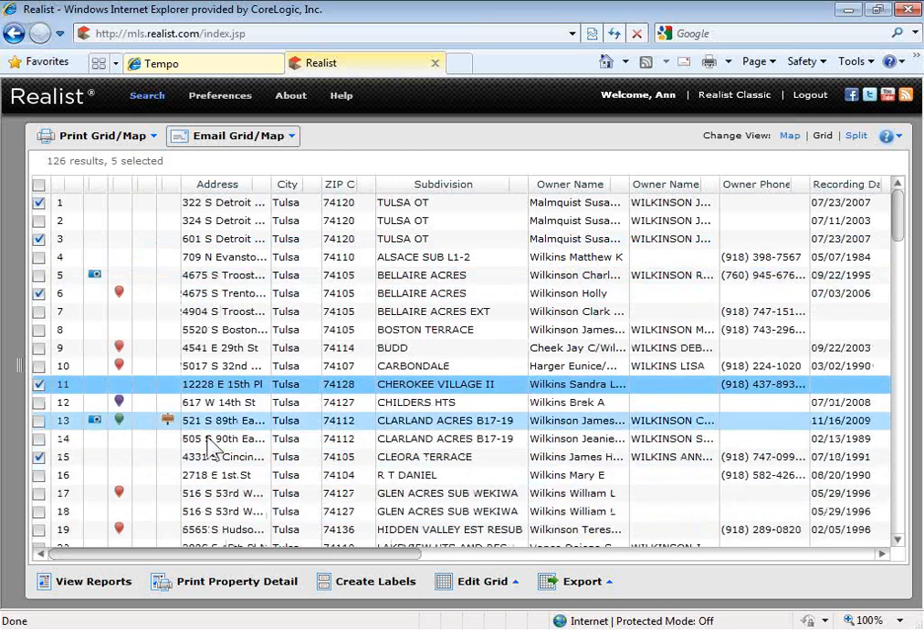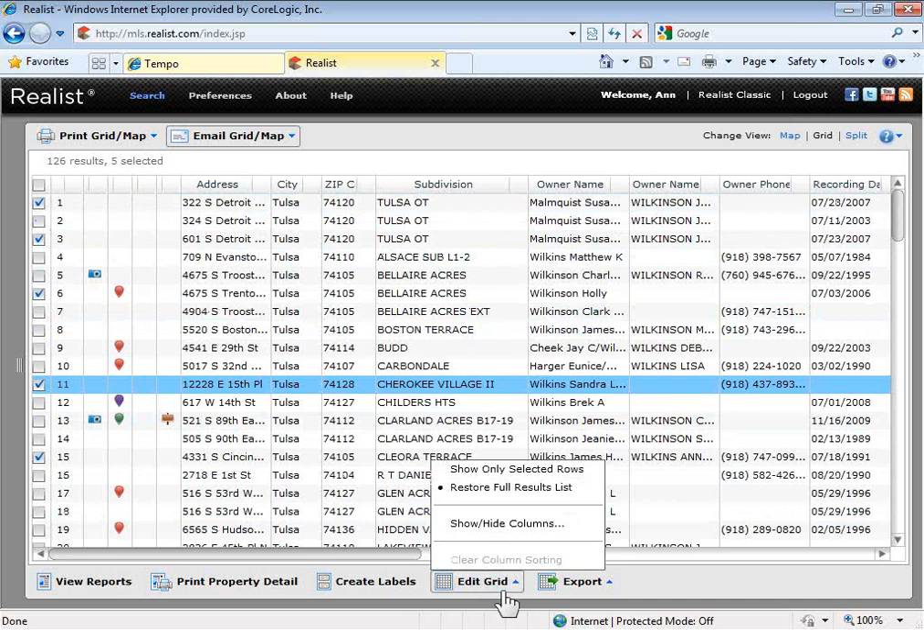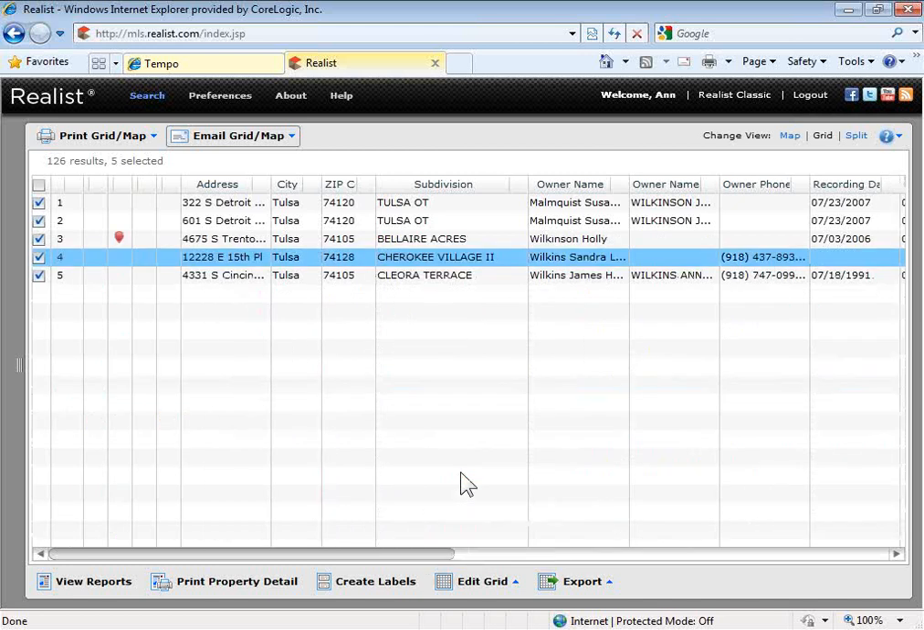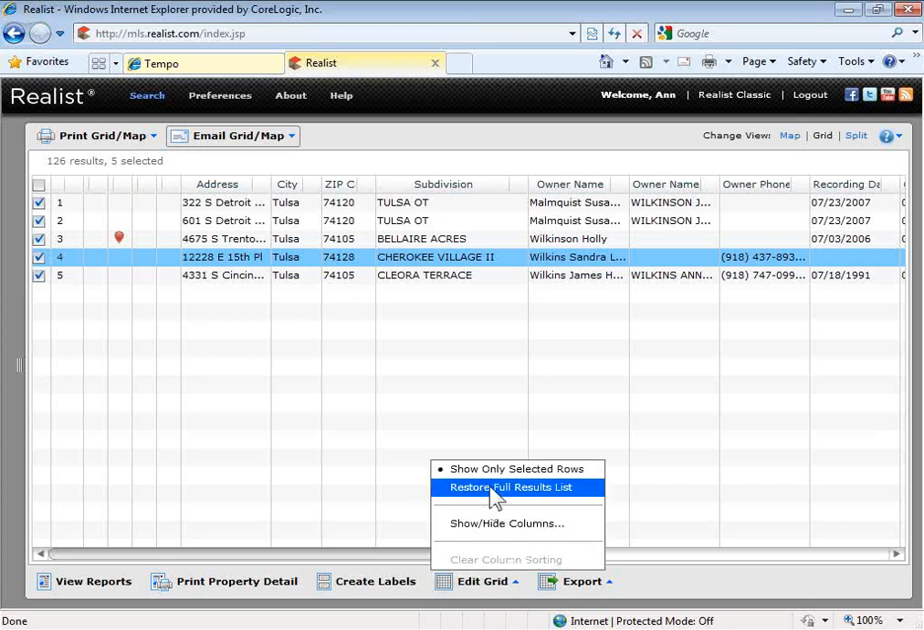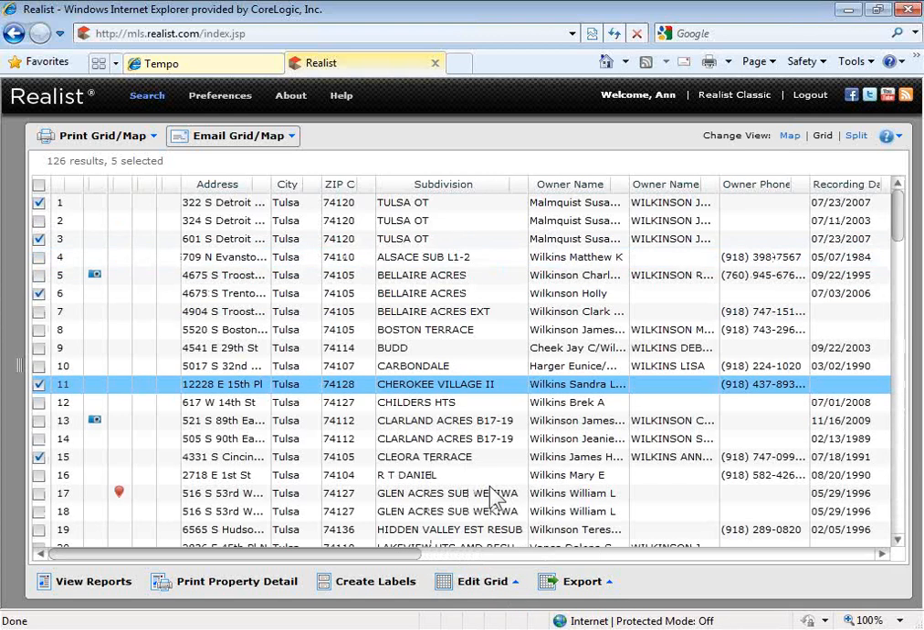Okay. Down there at the bottom in that same Edit Grid button, if you've selected individual properties that you want to work with and you want to get rid of all the other ones, there's a toggle in here where you can toggle between showing only the selected rows or restoring the full results list. So if I show only the selected rows, then it's going to get rid of all those other options that I didn't check off, and it's going to leave just those that I did. And if I want to restore that list, I haven't gotten rid of those search results, they're just hidden. If I want to restore the full list, just click the Restore option from that Edit Grid button. So a lot of things you can do down here via the Edit Grid option in the lower center portion of the screen.